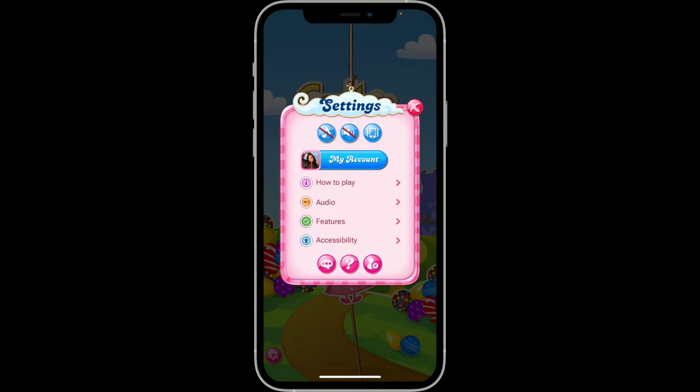Once you tap on it, you will see the settings option. Within the settings menu, look for the option that looks like a vibration icon, this one over here. If you tap on it and if it is crossed with a red line, it means that you have turned off the vibration for your game.